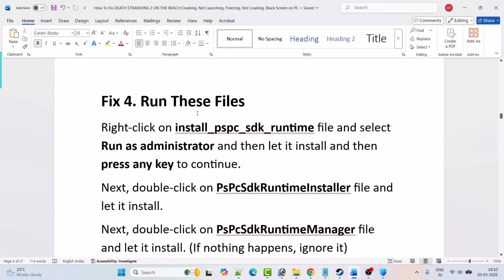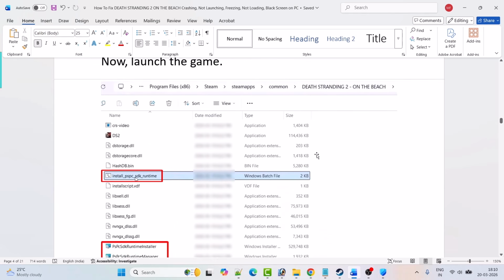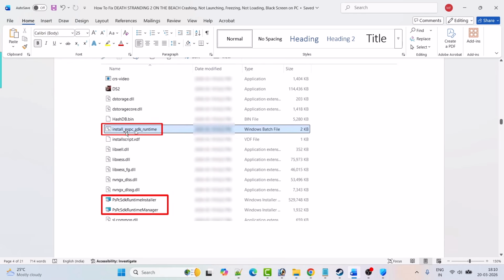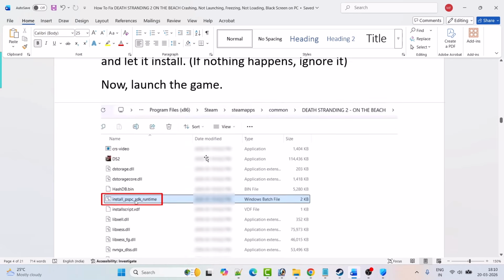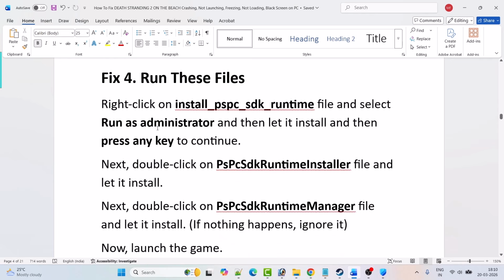Fix 4 is to run these files. Go to the game installation folder and you will see this install PSPC SDK runtime, PSPC SDK runtime installer and PSPC SDK runtime manager. You have to run all these three files one by one. So what you have to do, go to the game installation folder, right click on the install PSPC SDK runtime file and select Run as administrator and then click on Yes and let it install and then press any key to continue.